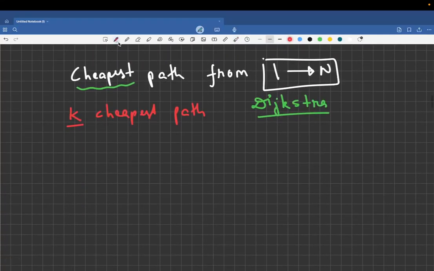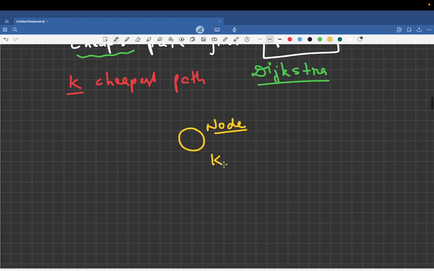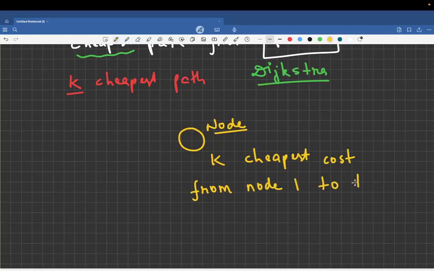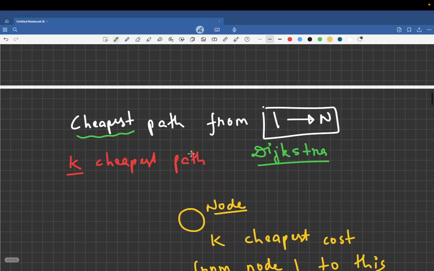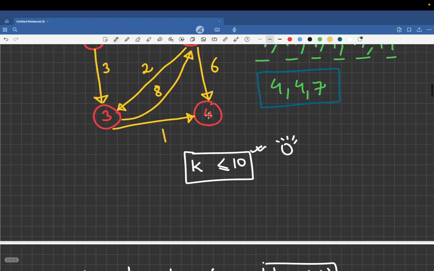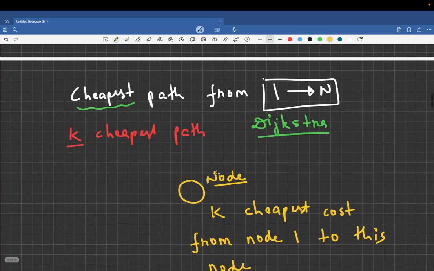What if for every node I find out the k cheapest costs from node 1 to this node? If I am able to find this out by some method, my question is solved. Because at the end, what will I do? At the end, for node n, I will return the k cheapest paths from this.